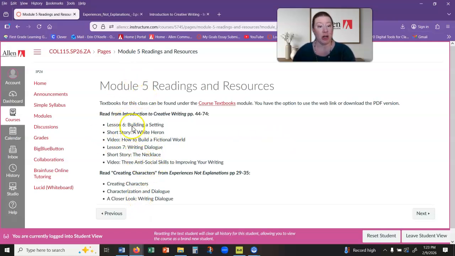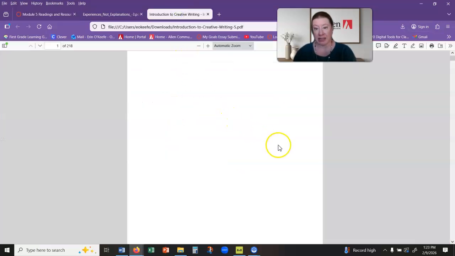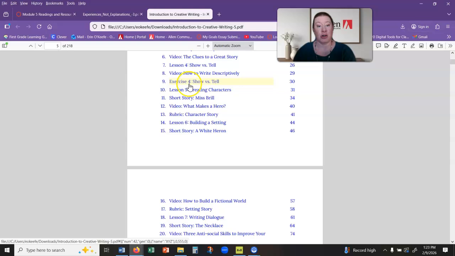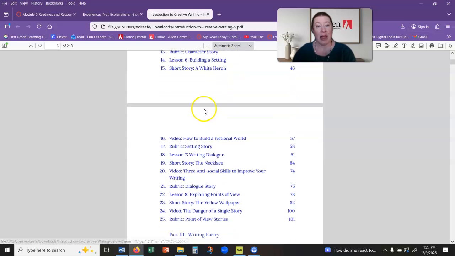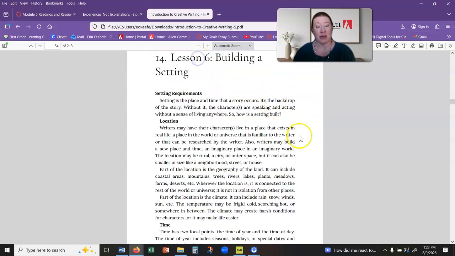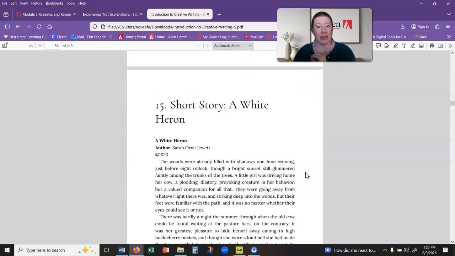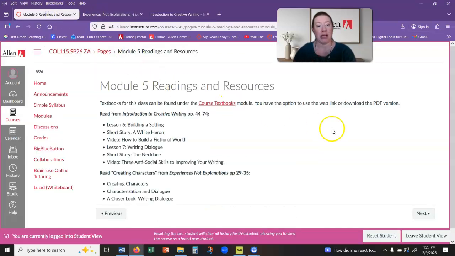So there's a whole section on building a setting and writing dialogue to help you further your understanding of writing stories in the Introduction to Creative Writing textbook. And then some examples as well. So you want to go through here and make sure there is a section on creating characters that you've already read. So you can look at that as well. And then you want to look at some going further, making sure that you have a good setting for your story, that kind of thing. Something that is recognizable, we have enough details of, but then how to create that for the reader.